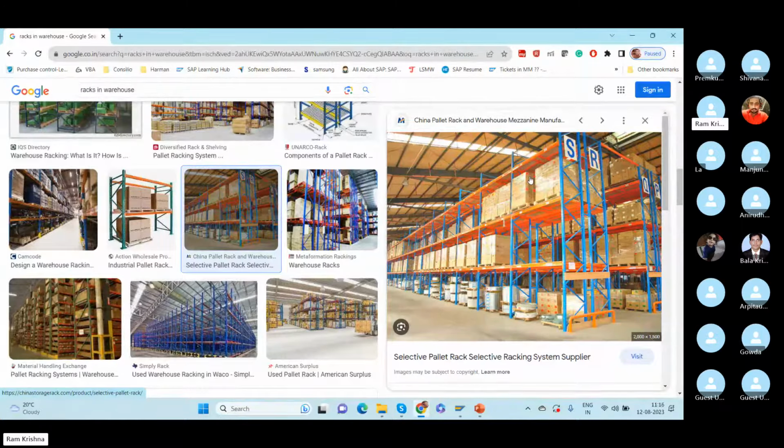Weight of the product. How does the system know? From the material master. It is already defined in the material master, the weight of each piece that they are receiving. Based on that, the system will calculate automatically.